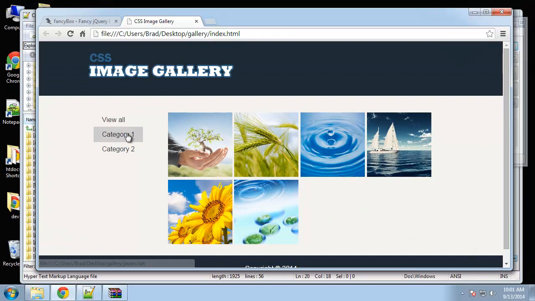Perfect. So it's coming together. Next, what we want to do is be able to switch categories. So we're going to have to add some attributes to each image, specifying which category they're in, and then we'll be able to use this and we'll be done.